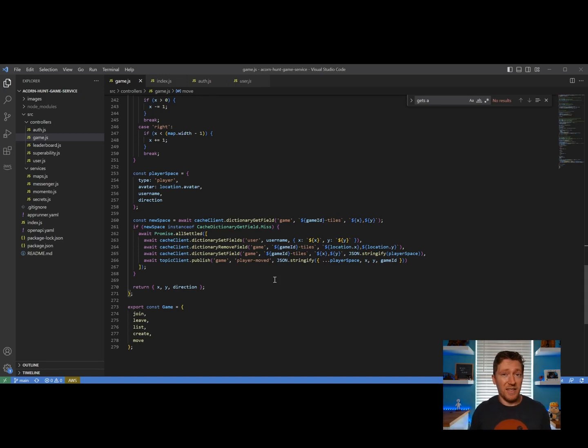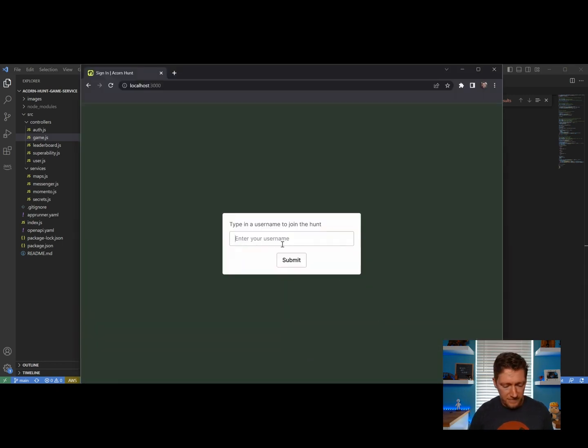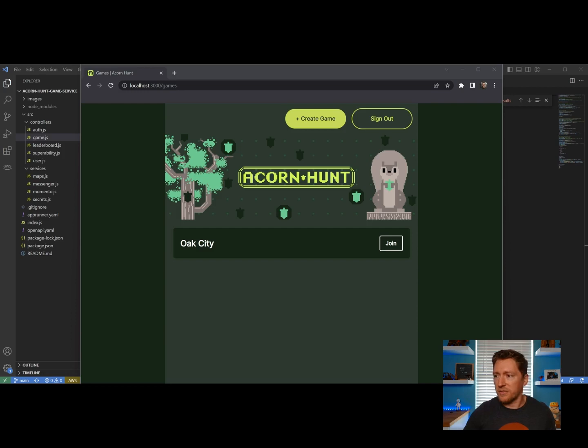After that, the user session is updated, and every time we make a subsequent call, we can get that latest and greatest information for that frequently changing data. So let's see what that looks like inside of Acorn Hunt. I'm going to sign in as Nibbles. And I'm going to open up another session off screen so we can watch some data change. So the other person we're going to have is Mo the Squirrel.